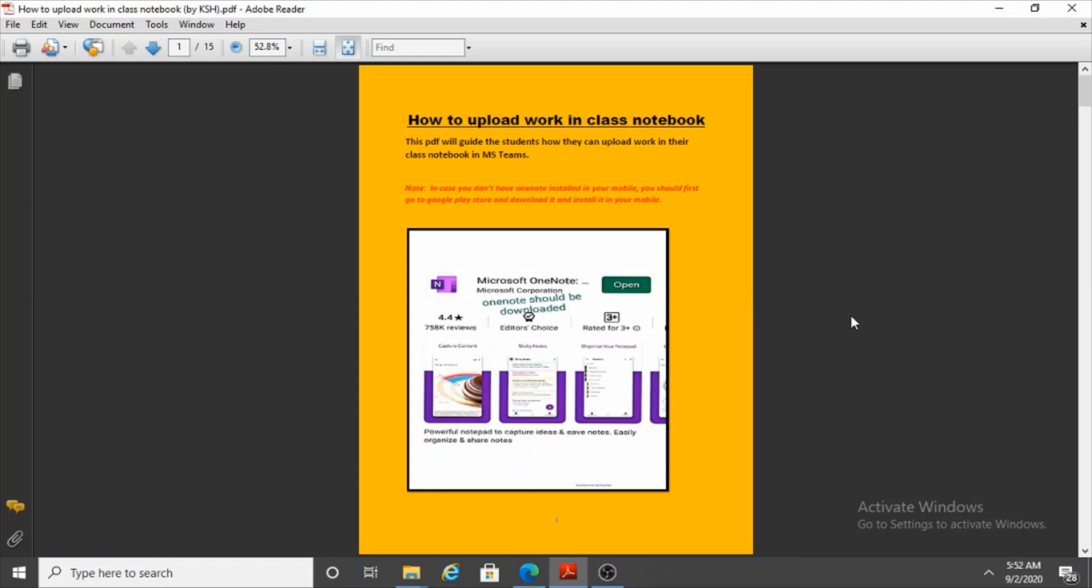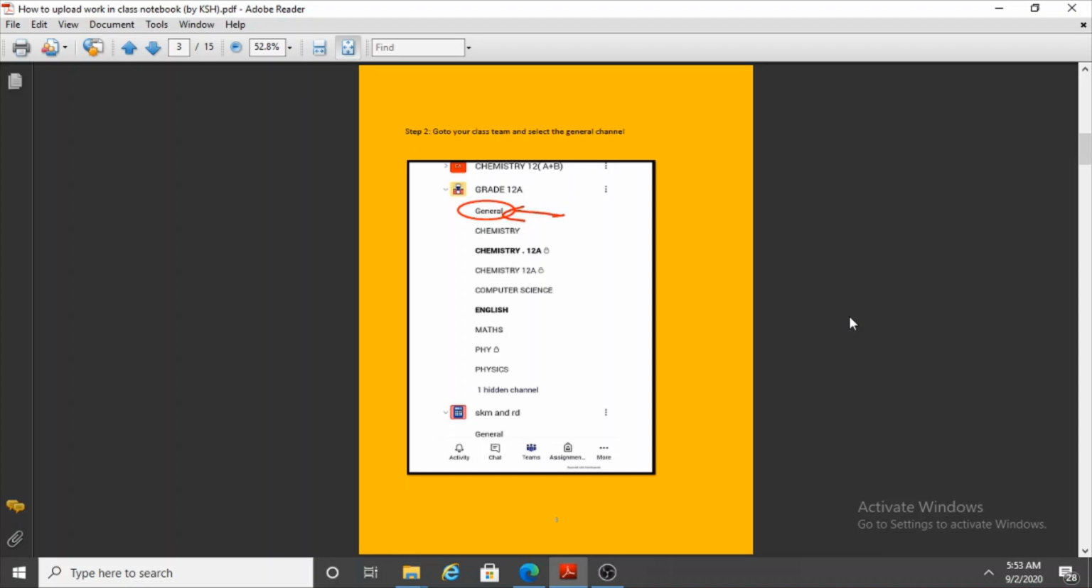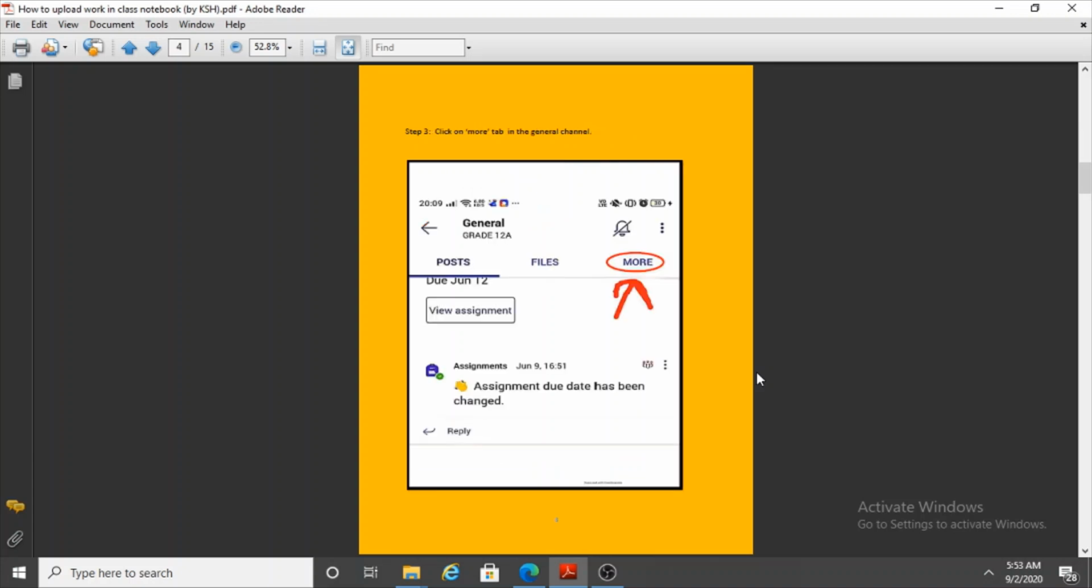Okay, once you are done with this process, then you can come to the actual process of signing in to your Microsoft Teams on your mobile. For this you will have to use the ID which has been given by your school. Once you are done with the successful sign in, you can select the class team which you are in and go and choose the General channel, like I have pointed out here. Now once you are done with that selection, you will see the More button over here. So you have to click on this More tab.